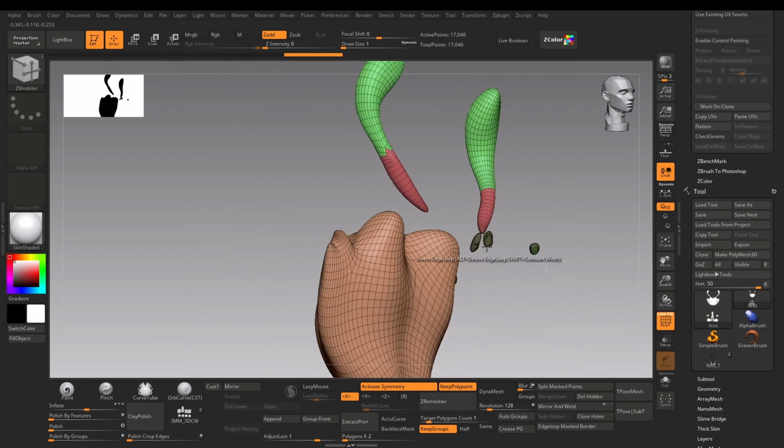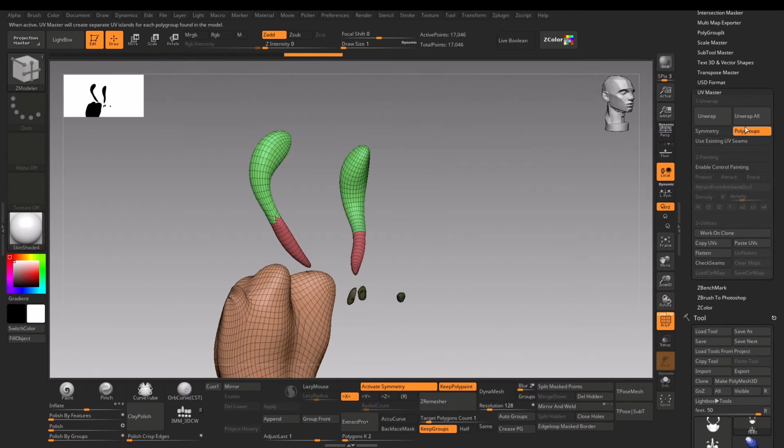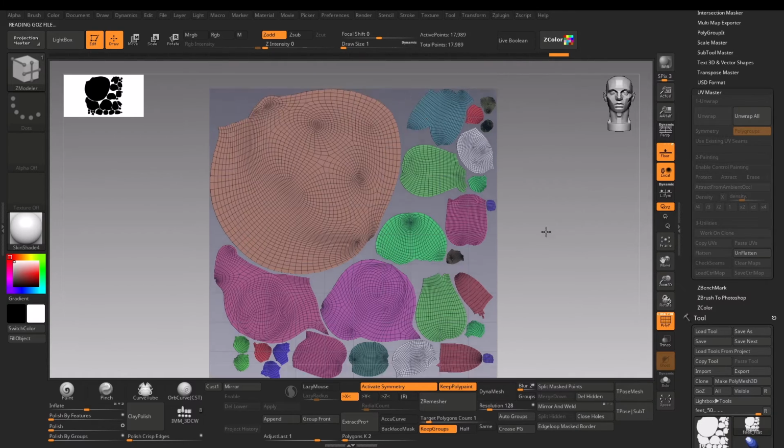Okay, and these small spheres, let's see. First, let me see with the polygraph. I will unwrap it quickly. It will take some time depending on the geometry and the amount of subtools. And if I click flatten, you could see that again the UVs are done beautifully.